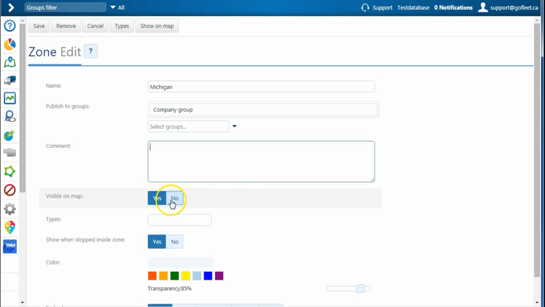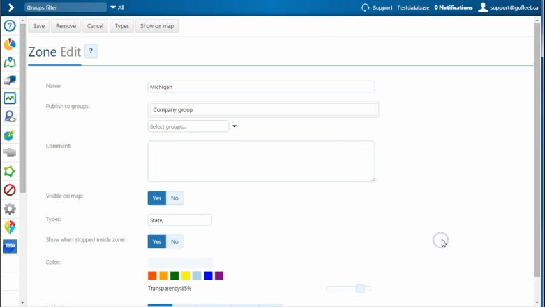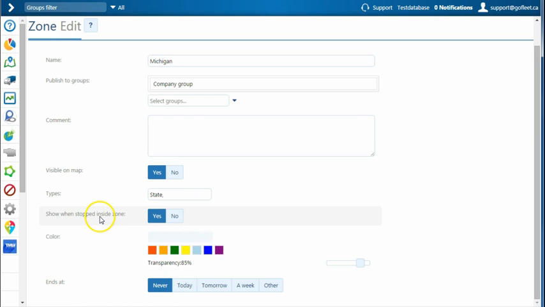I can tell the system if the specific zone is visible on the map. If the zone is surrounding a big area, what we always recommend is to have the zone hidden in the background so the map is not congested with lots of data. For training purposes, I will leave it as visible so we can see how it looks on the map. Under type, I select what type of zone this specific area is, and in this case it is a state. So I select state, and I tell the system, yes, show me every vehicle that is stopped in that specific zone.